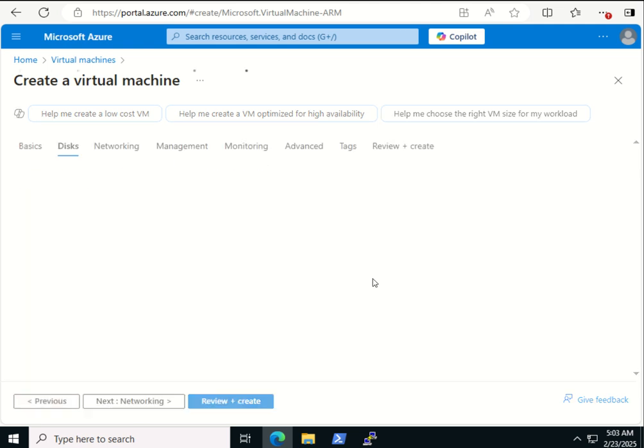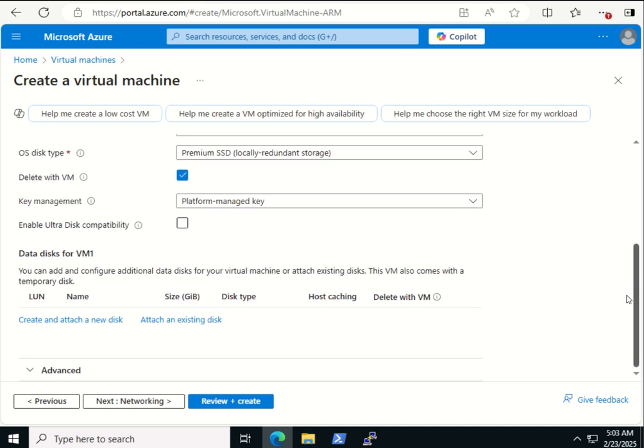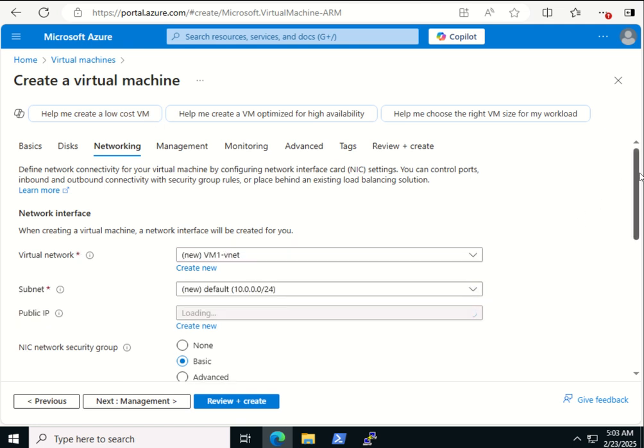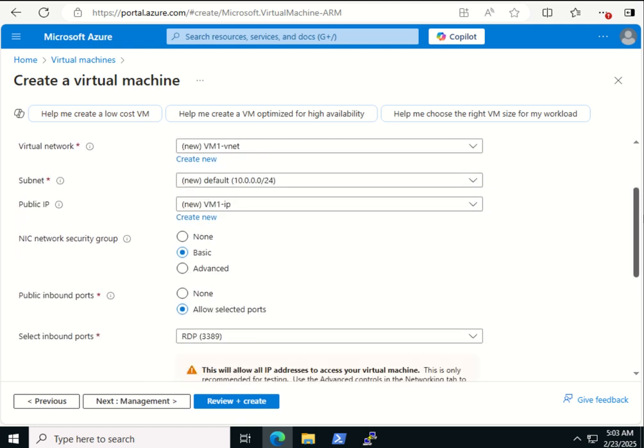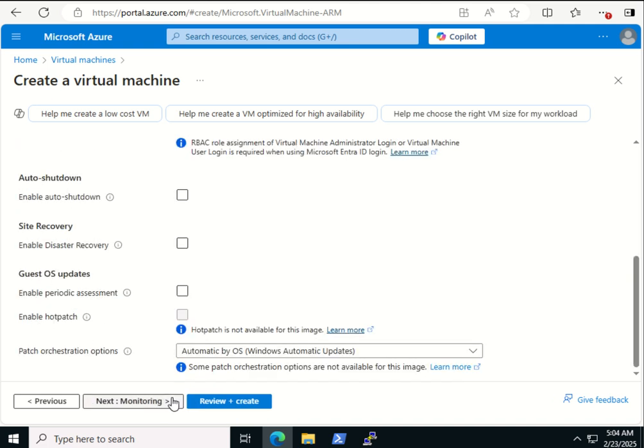Okay, next, leave the disk as it is unless you want to create a new disk. We're going to do that later on. Now for networking, we're going to use new virtual network, and all are default.